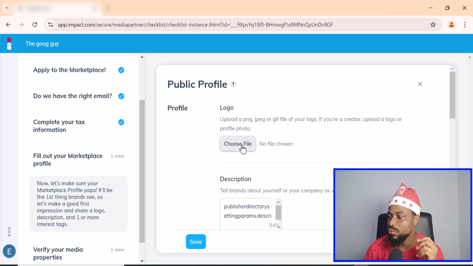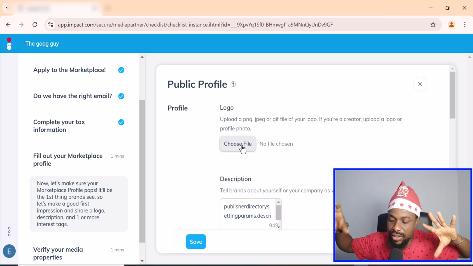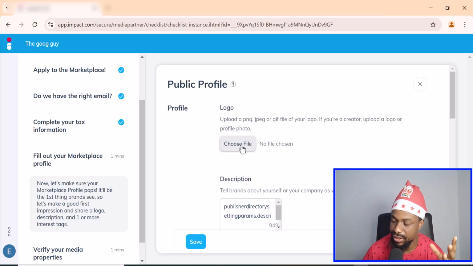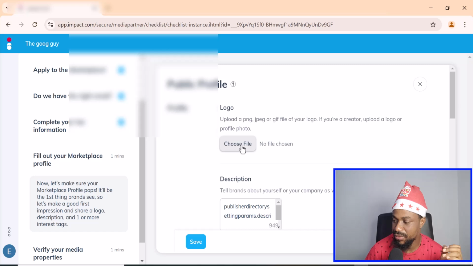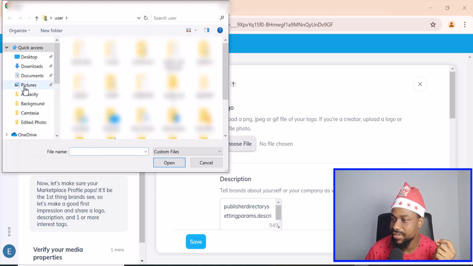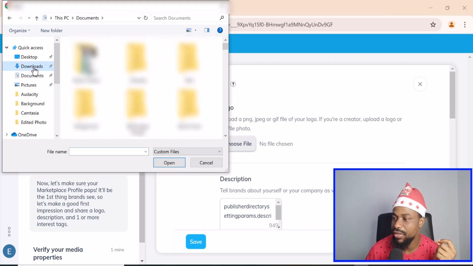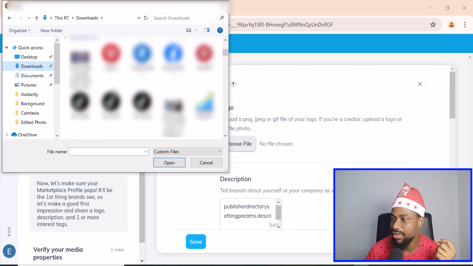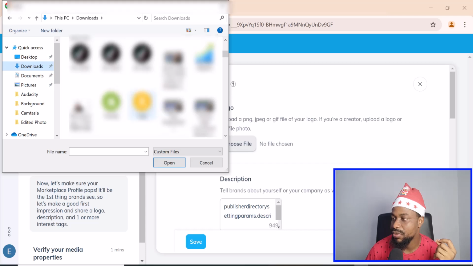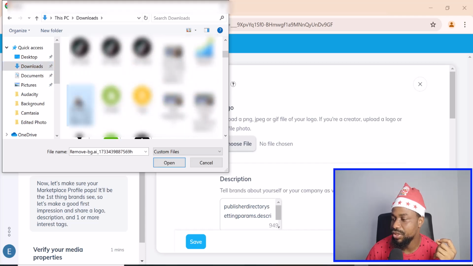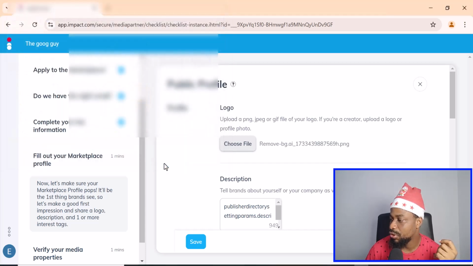So you want to select a logo or a picture. So if you are a human being, if you are not representing a business, you select your own picture. If you represent a business, you can use your business logo. So you come to profile here, and then you can select any profile right here. So I don't think I really have anything I can use here, so I'm just going to use this one just for the purpose of this video.